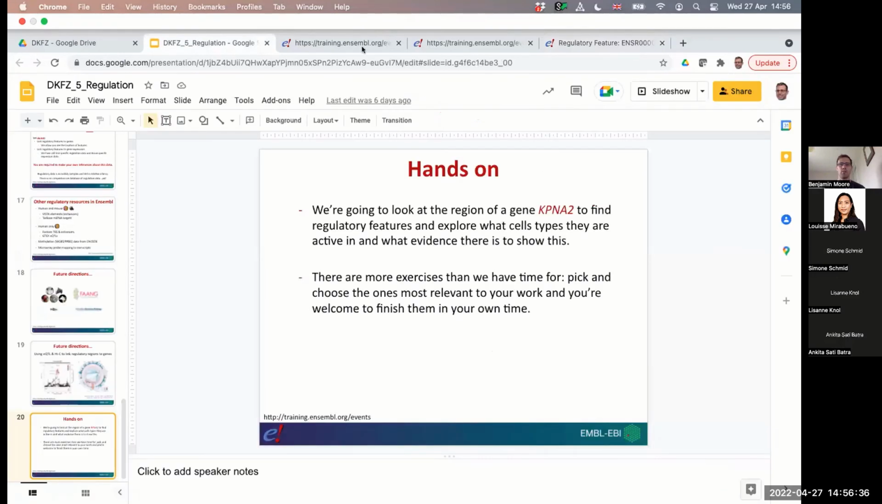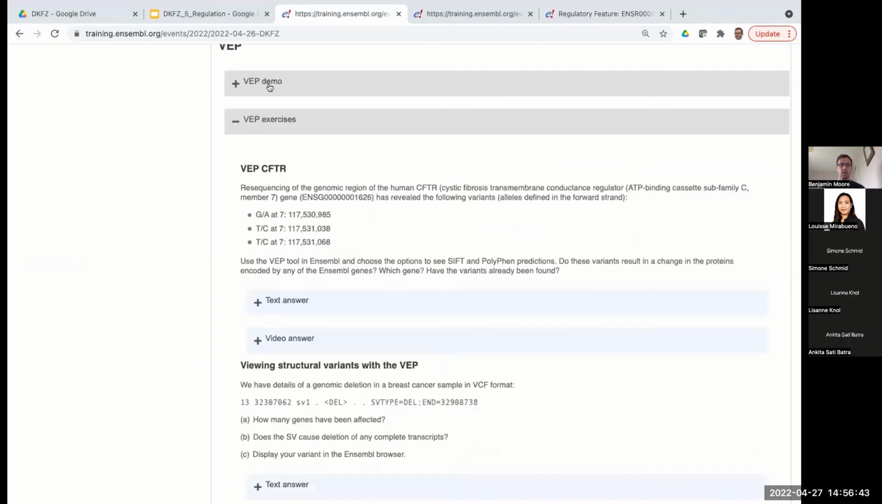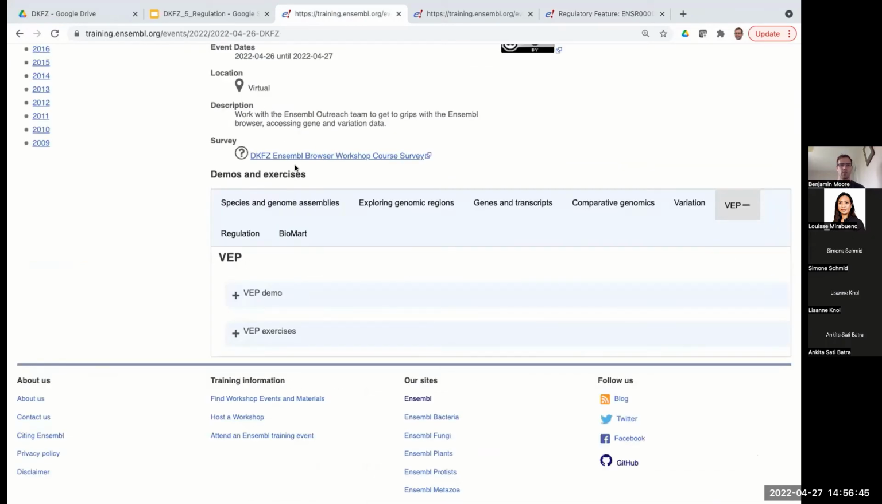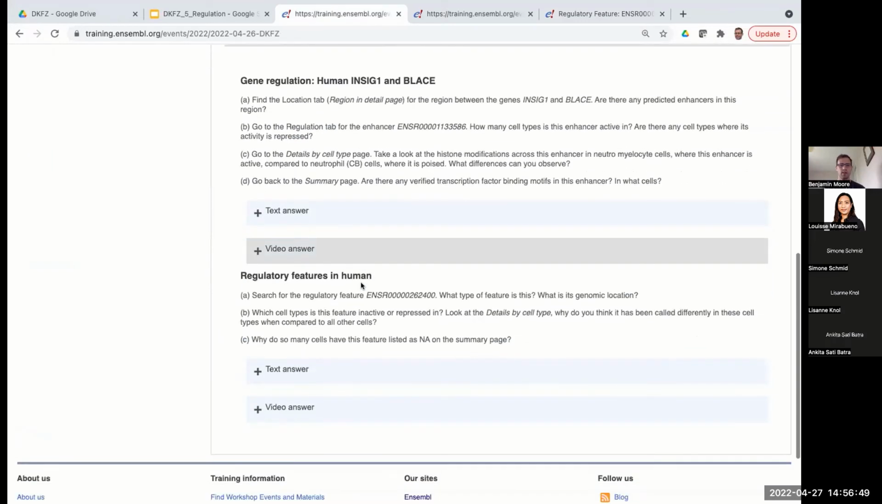To do the exercises, you can again go back to the materials, open up the regulation section, and there are 2 exercises here. Again, both looking at human. You can follow the instructions in the exercises to look at enhancers and other regulatory features as well in different regions of the genome.